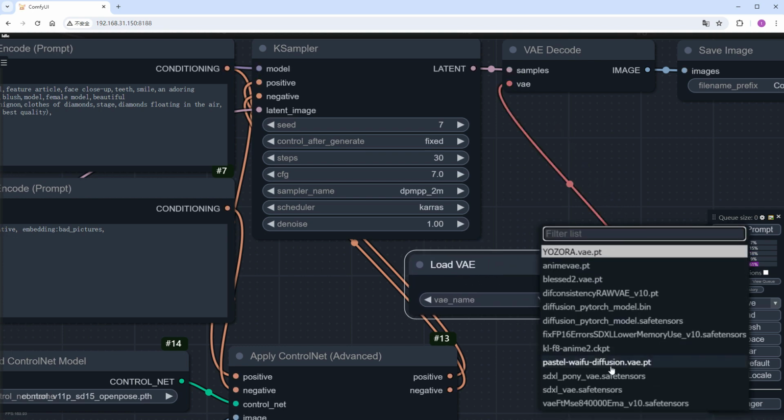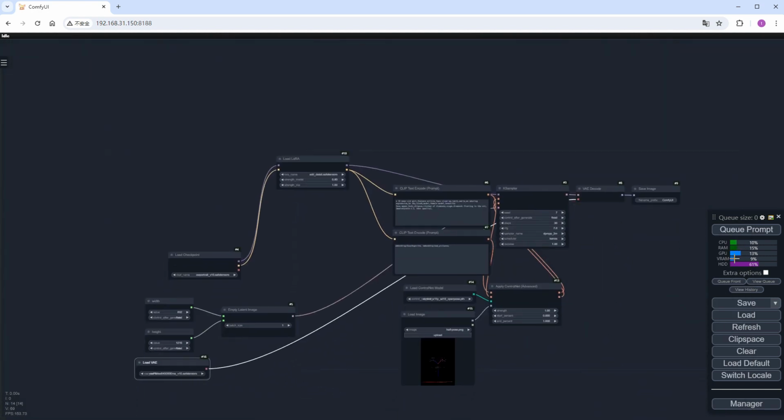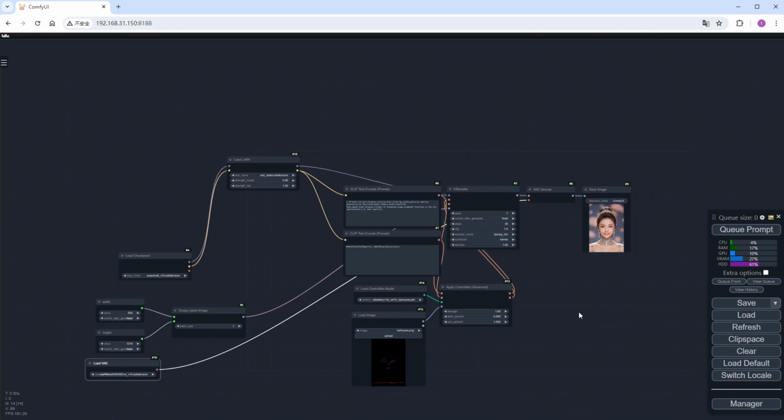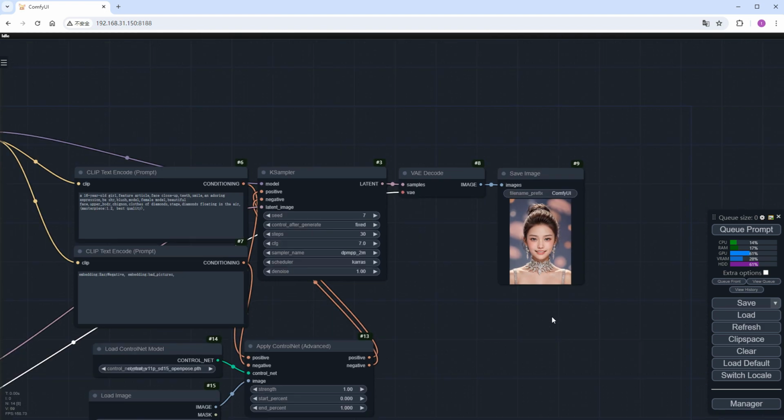Selecting the usual 840000. Click Run and accelerate the process to easily generate an urban beauty. Next, we need a big cat image.